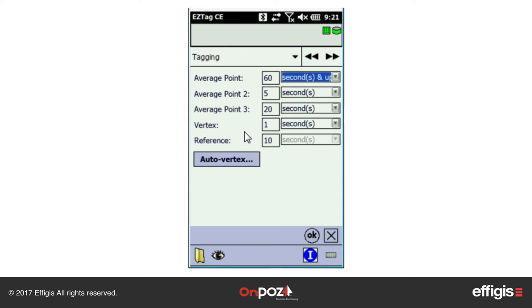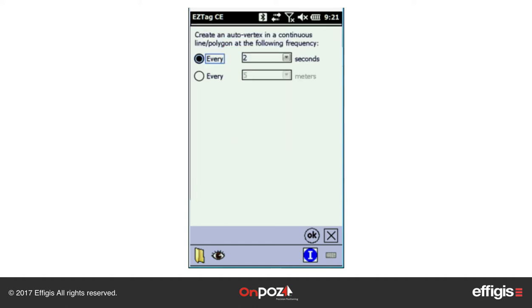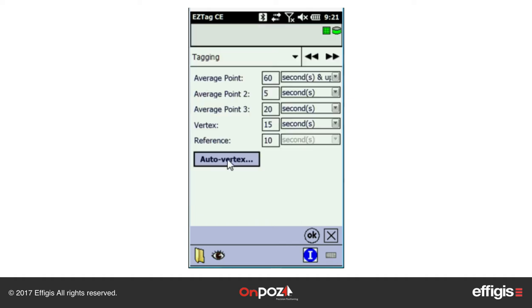In such a case, you can define the duration of the vertex point. If you create continuous polylines, lines or polygon, a vertex will be added into it every few seconds or a few meters. The Auto Vertex button is used to define a time rate or distance rate in order to collect vertices automatically into a continuous polyline.